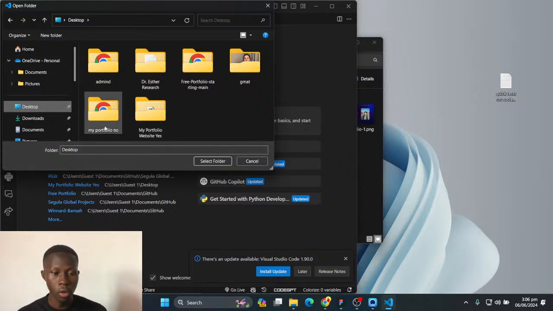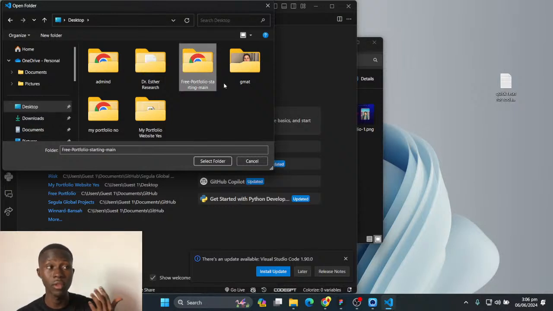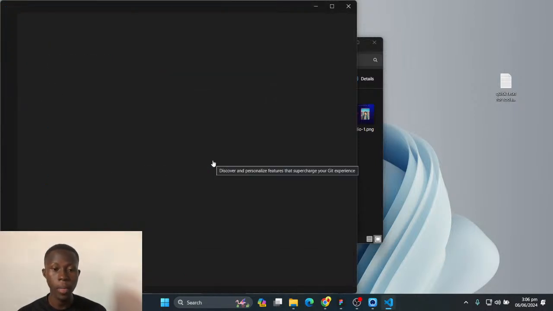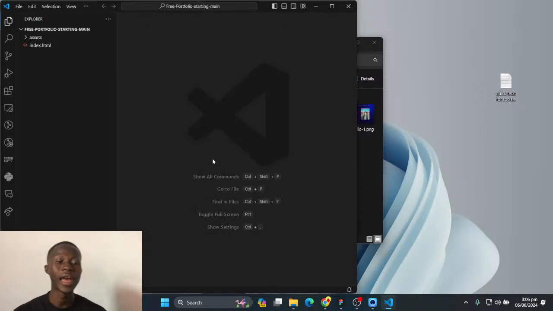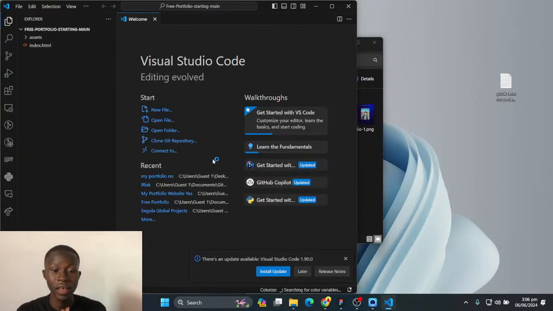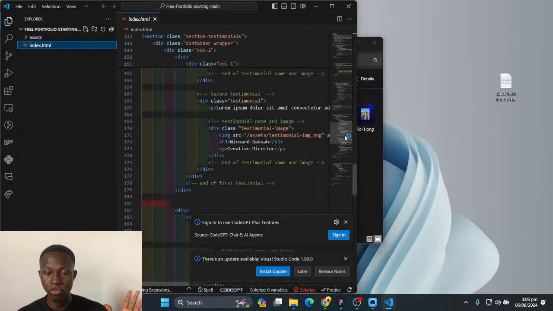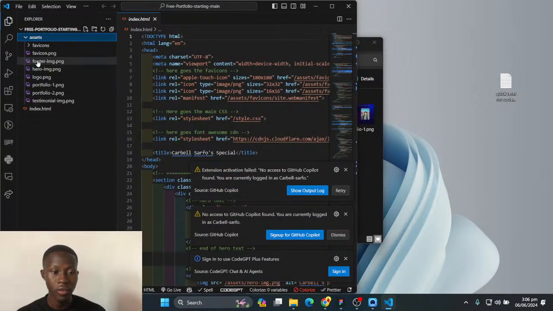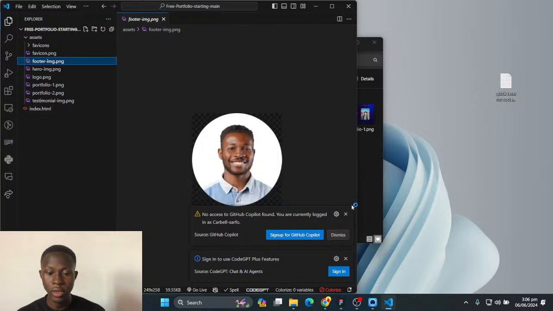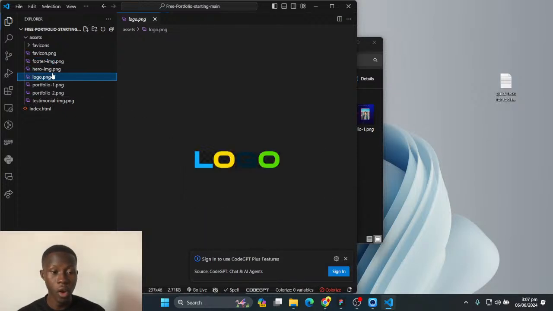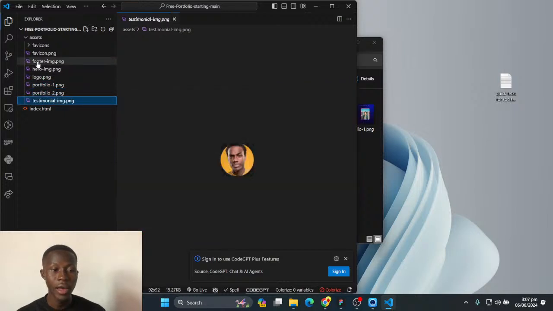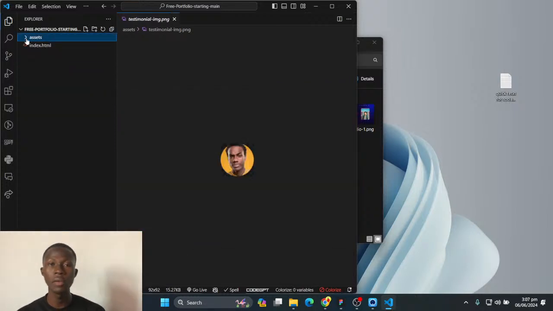If you go to Desktop, we have my free portfolio starting main. That's where we extracted the code that we downloaded from GitHub. So I'm going to click on that and select folder. And voila, we have everything right here. We can see all the HTML that we wrote last time. Don't worry, I'll explain as we go through. Then we have all the assets that we are going to be needing, the logo, the portfolio and everything here. So if you follow from here, you will not really miss out on anything.